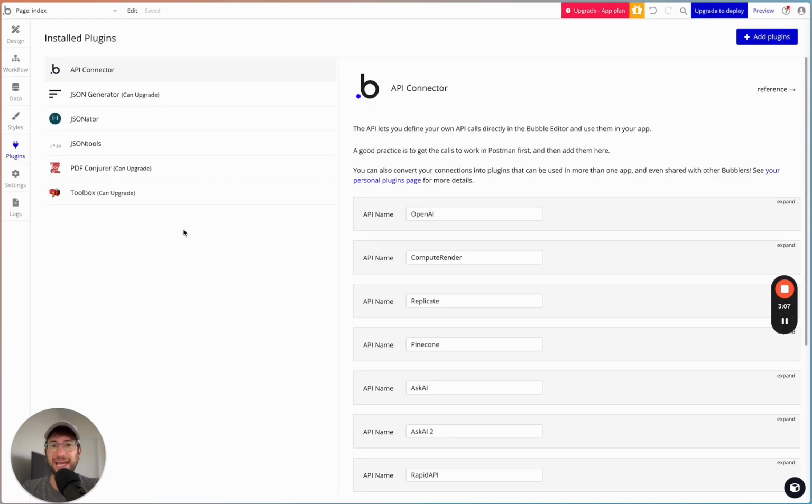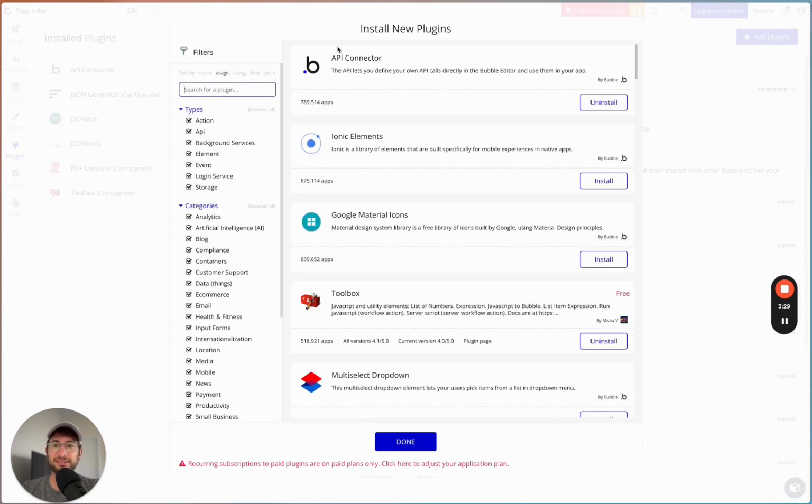Okay, so here I am in a Bubble app. If you're brand new to Bubble, what you're going to need to do is create a Bubble account, create a brand new app. It can be a blank app, name it whatever you'd like. And then the first thing that you need to do is on this left side tab here, we're going to need to go to Plugins. You're going to have to click Add Plugins and then install the API connector.